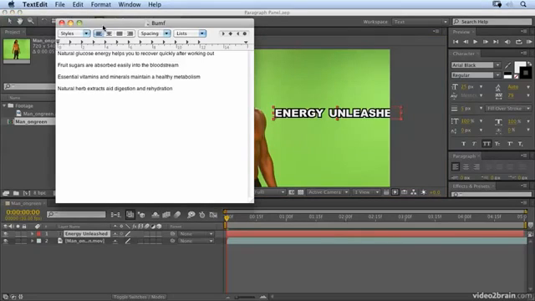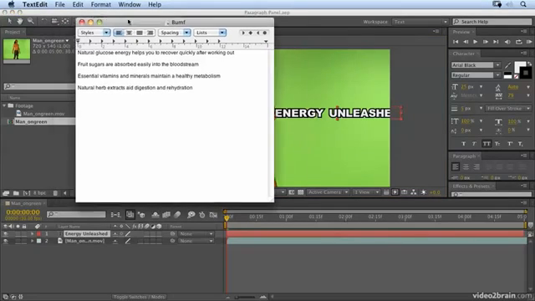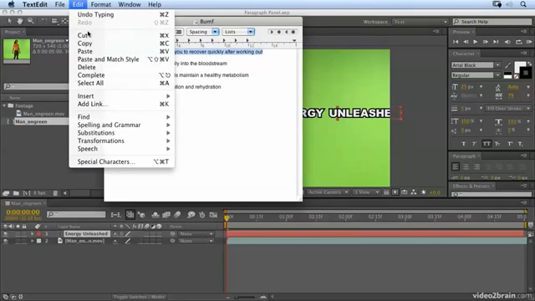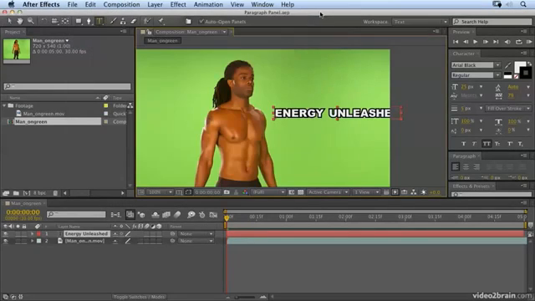And I'm just going to jump to that here, and you'll see that within that text document, I have 4 kind of taglines for this drink. So what we're going to do is, first of all, select the first one and copy it. So go to Edit, Copy, or Command-C or Control-C to copy. And then go into After Effects.